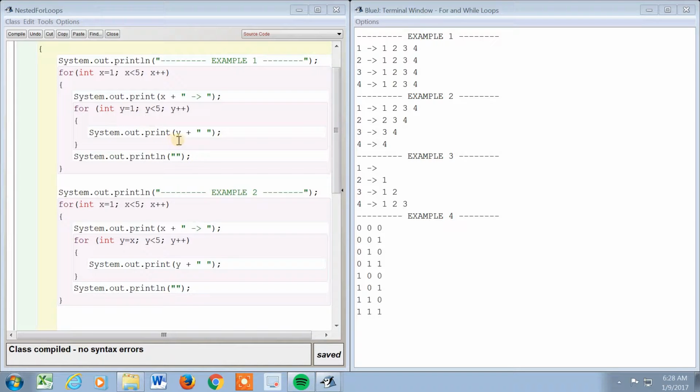Each time it's going to print the y value with a space. Notice I'm using a print here, not a print line. It's just going to print it without going to a new line. When the inner loop is complete, in other words, after it's done 1, 2, 3, 4, it's then going to drop out of this inner for loop and do a print line statement.